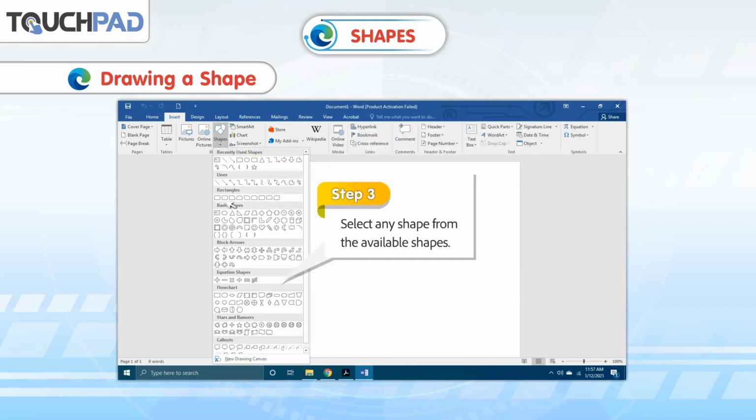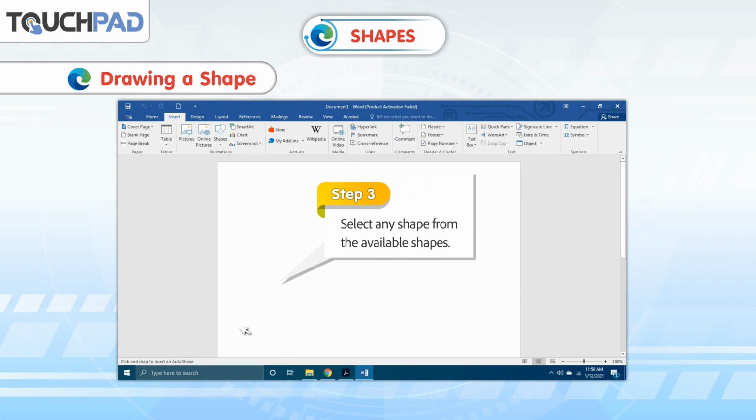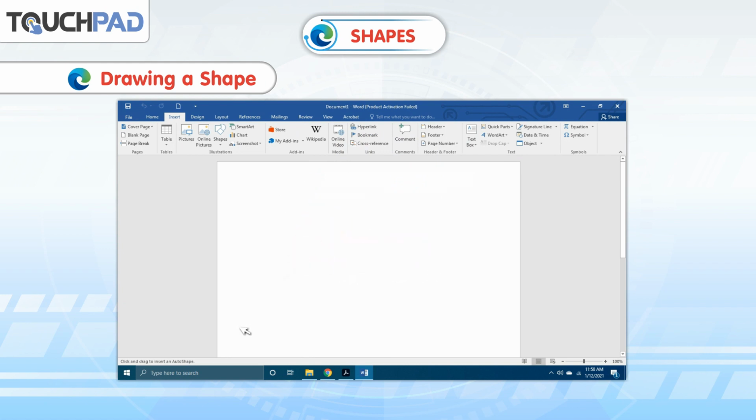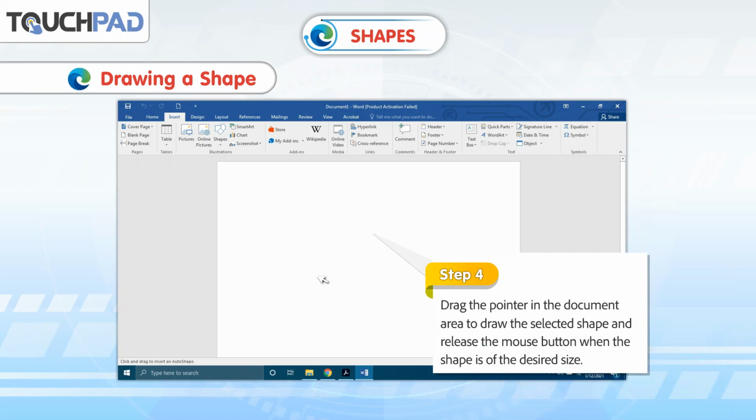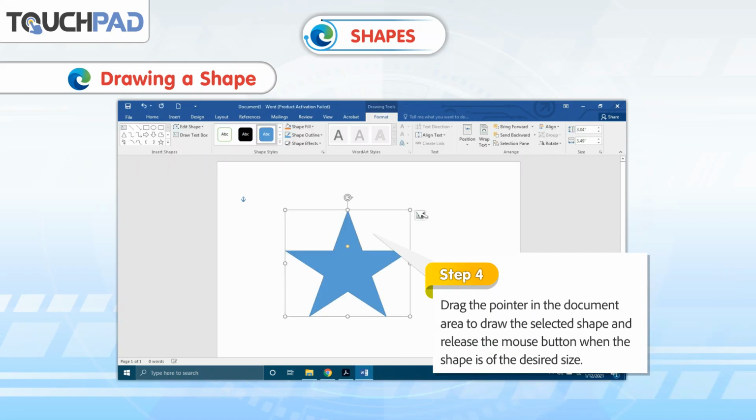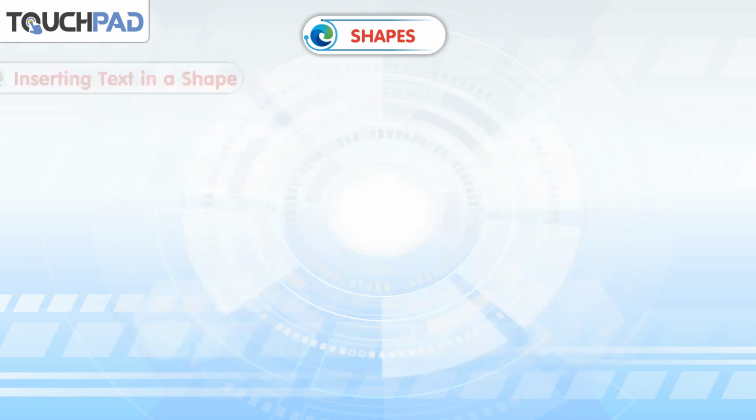Step 3. Select any shape from the available shapes. Step 4. Drag the pointer in the document area to draw the selected shape and release the mouse button when the shape is of the desired size.